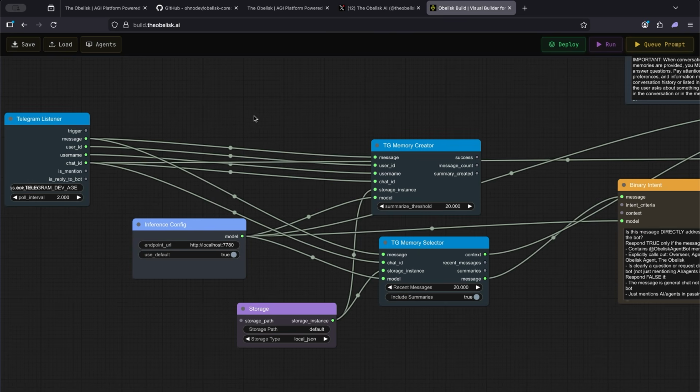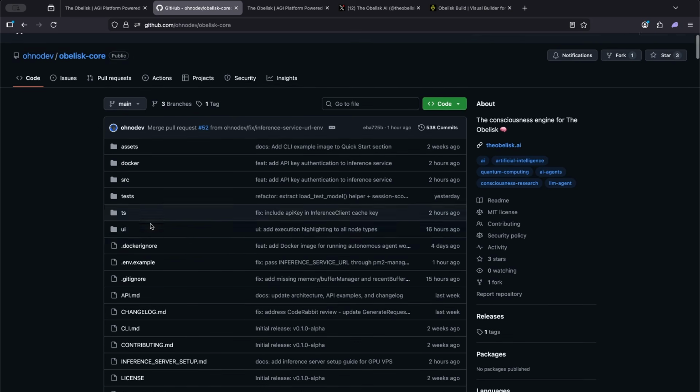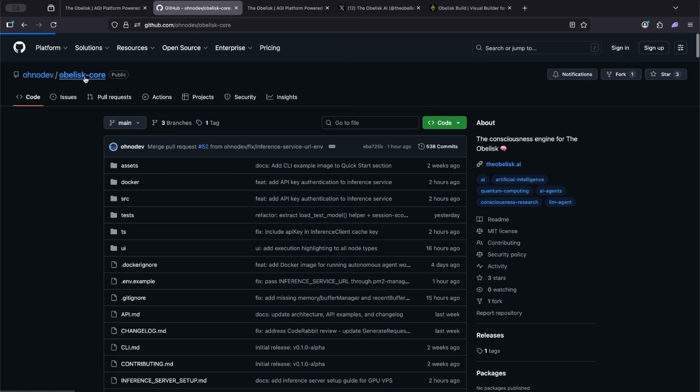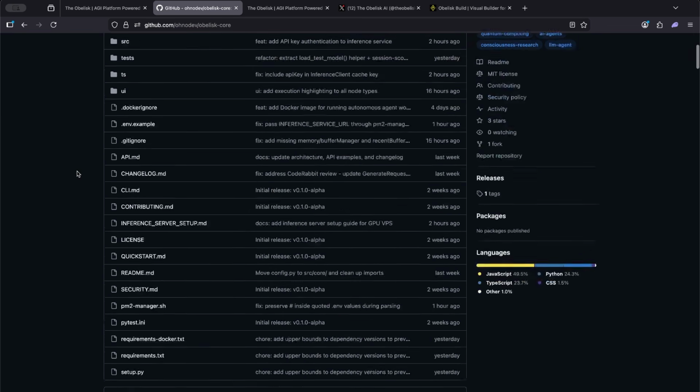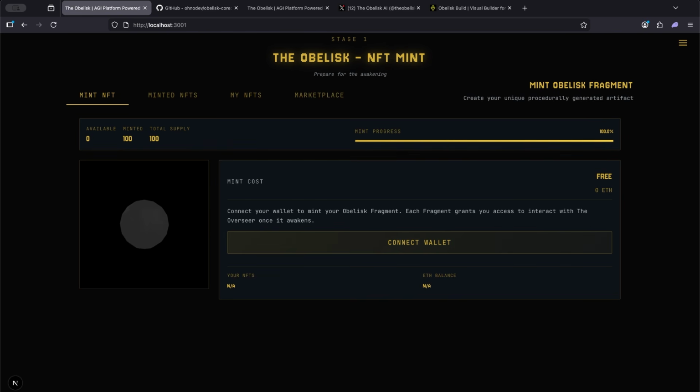We've added a separate inference server. We've redesigned our code completely since the last time we spoke, and we're excited to share all the updates and details with you. So without further ado, guys, let's get right to it.